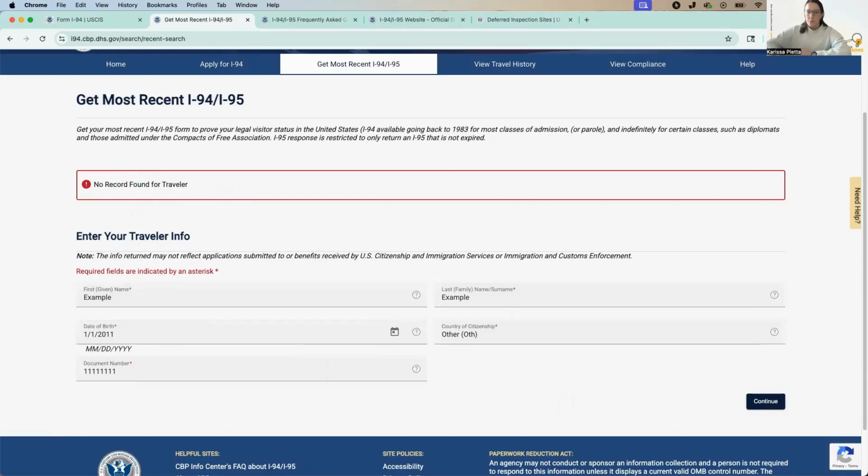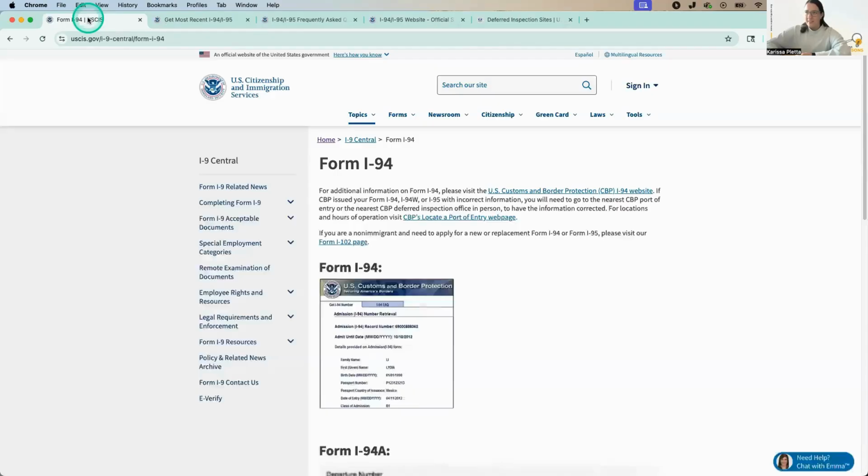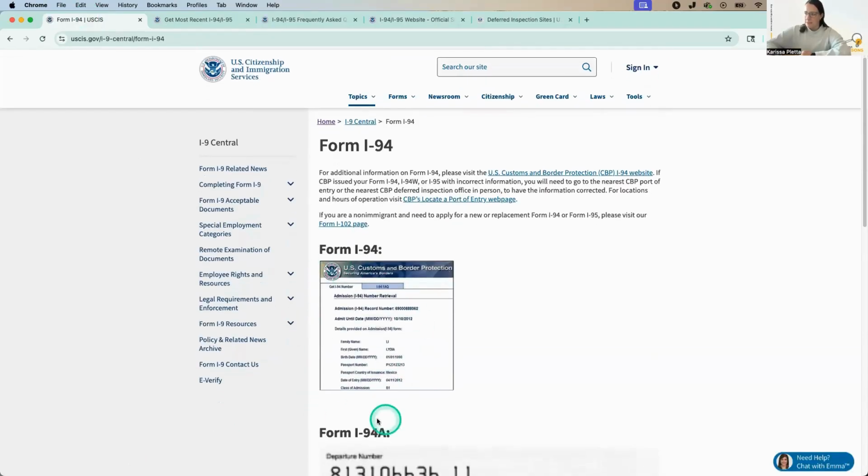If we did get our real I-94 that popped up that looked like this, you'll see the admission number here, then class admission, the entry date, and all the information that you need on the I-94.